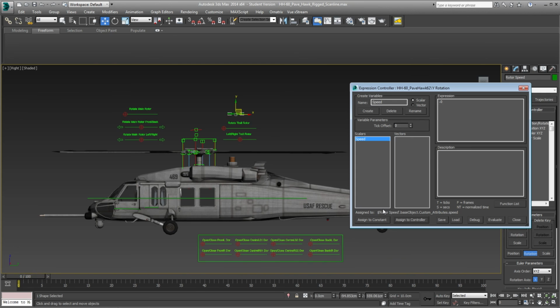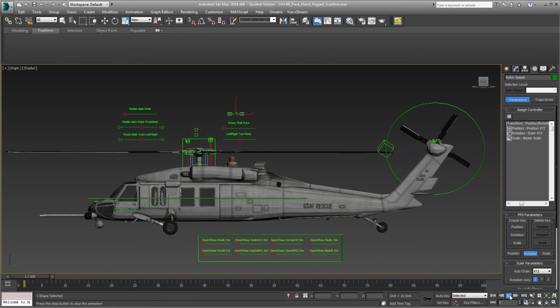Alright, so we have our speed variable. I will select seconds times speed. Oops. And we'll just multiply that by 4 to see if it's the same. Hit evaluate. Close this. Spins fine. I think maybe a little too fast there.